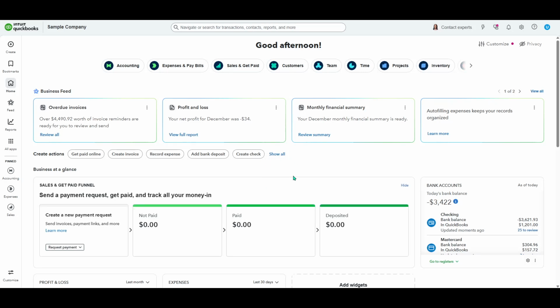In today's video, I'm going to teach you how to enter expenses without a connected bank in QuickBooks Online. Even if your bank isn't linked, you can still keep accurate records by manually entering each expense. And I'll walk you through the exact form to use and what each field means, so your books stay clean and easy to reconcile later.